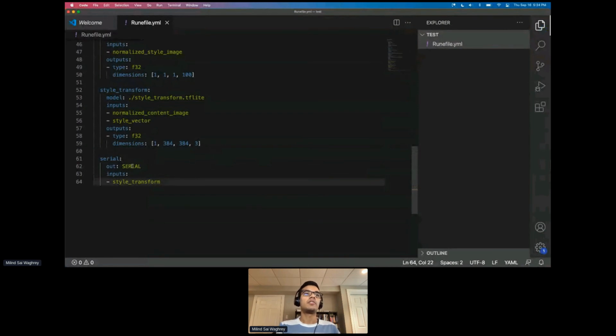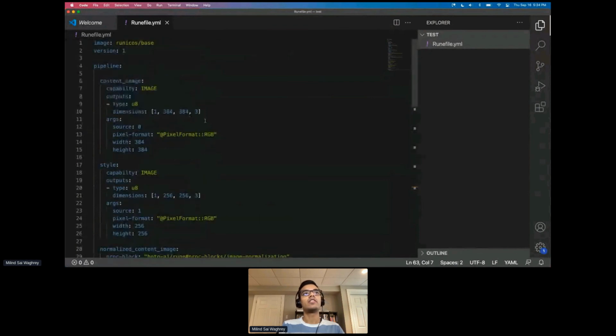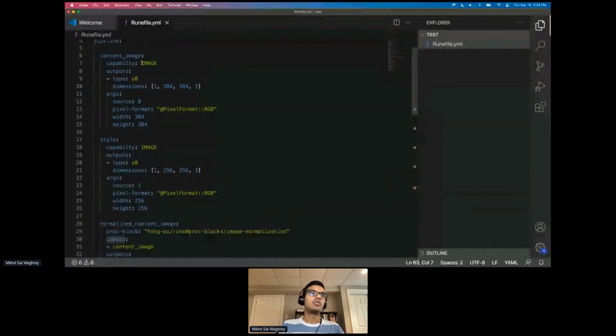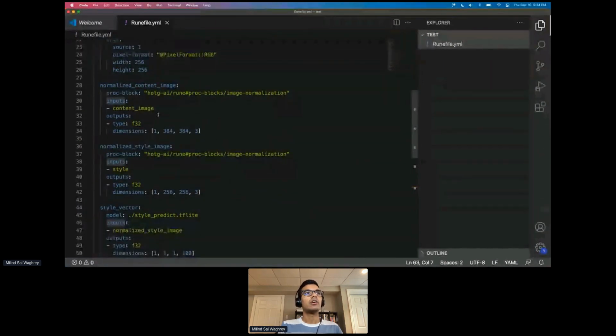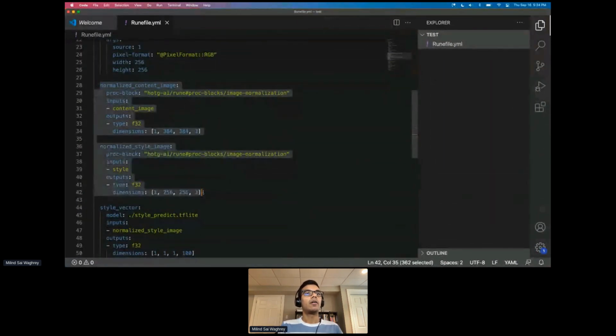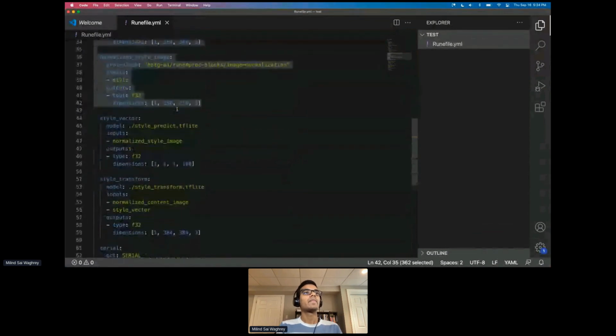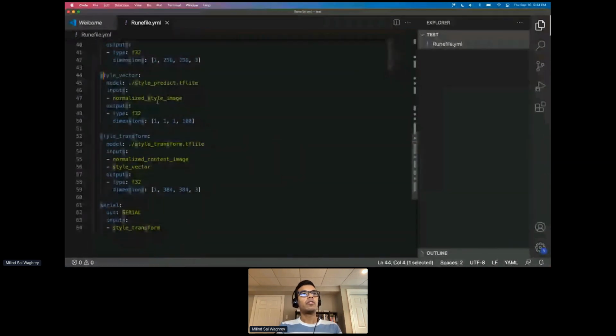So we're outputting it to serial, but there are different options. And what we're taking in here is the style transform. The way this entire pipeline works is you have two images which are being taken in. Then the data is processed to convert from type U8 to type floating point 32, and then it's fed through both the machine learning models. And finally, the output of the machine learning model is sent.